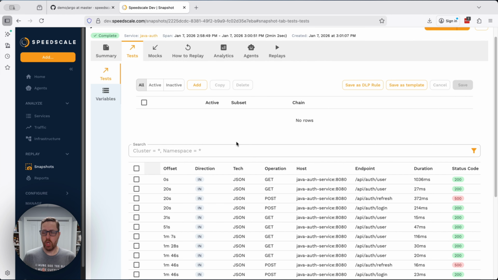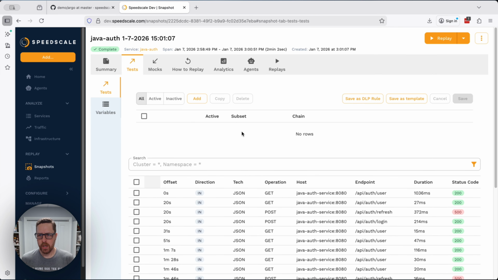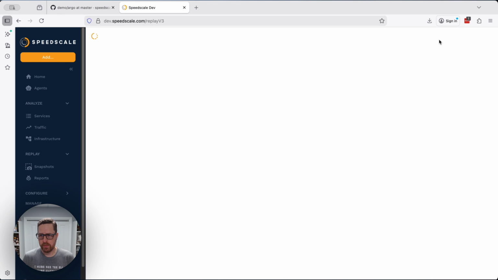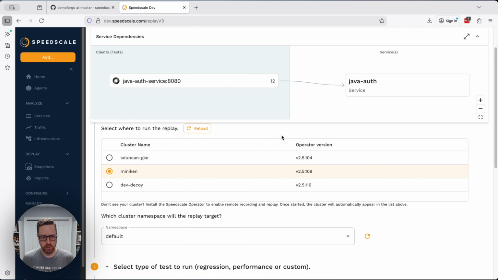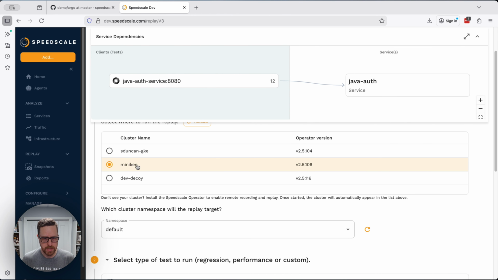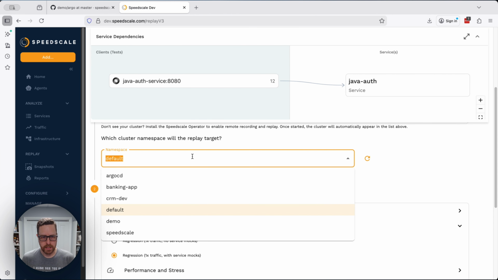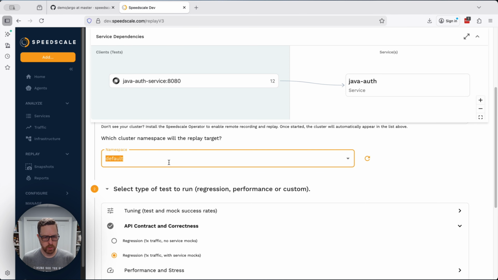So let's say I want to load this up, and everybody knows, writing load tests is a bunch of work. Figuring out how to run it inside my cluster, that's a lot of work. But with Speedscale, we have this replay button here, and all I have to do is fill out a little form. I want to run it in my Minikube cluster, and again, it's in that default namespace. That's where I'm running it.